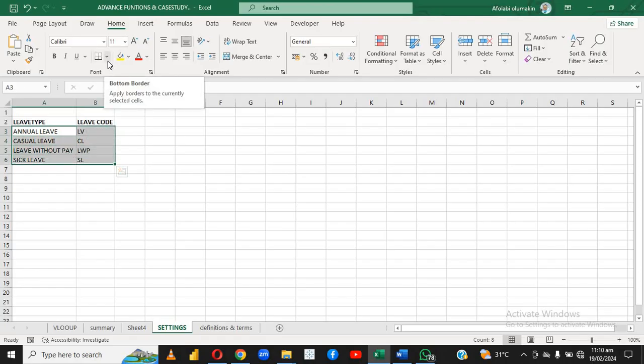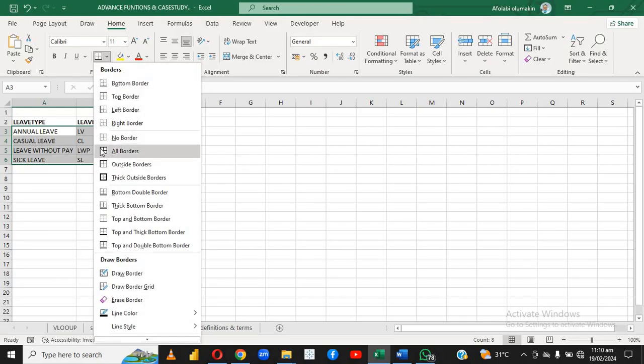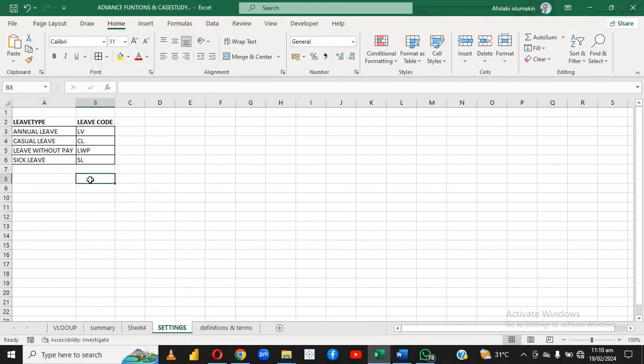So this particular one is called button border. I'll click the button border and give it some borders. Now I also need a summary sheet. The summary sheet will be the sheet that all the details will be connected to, that will be automated to what we'll be working on.